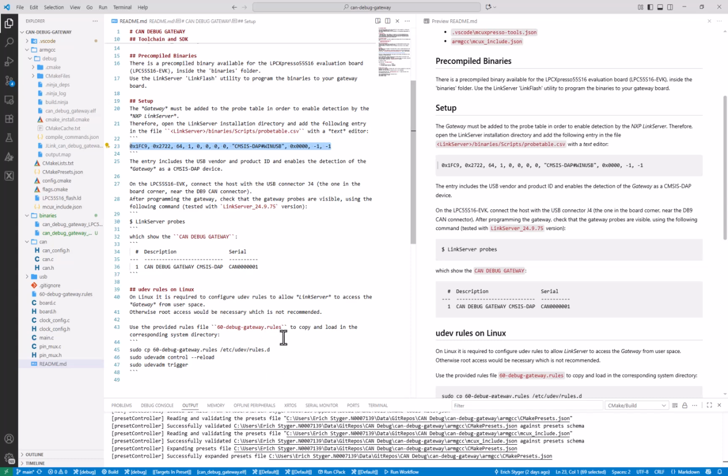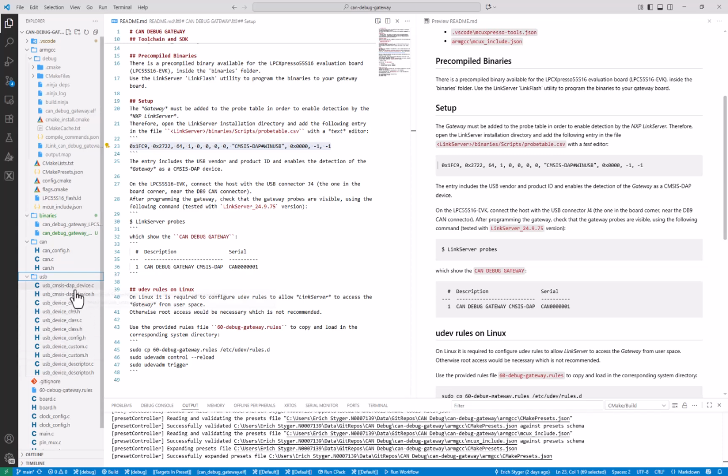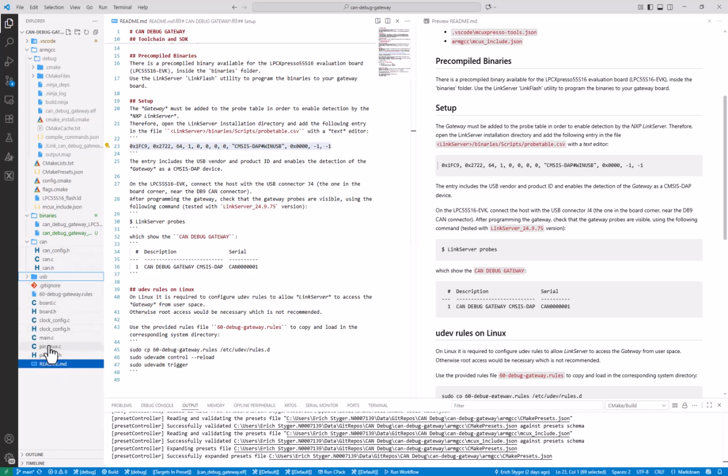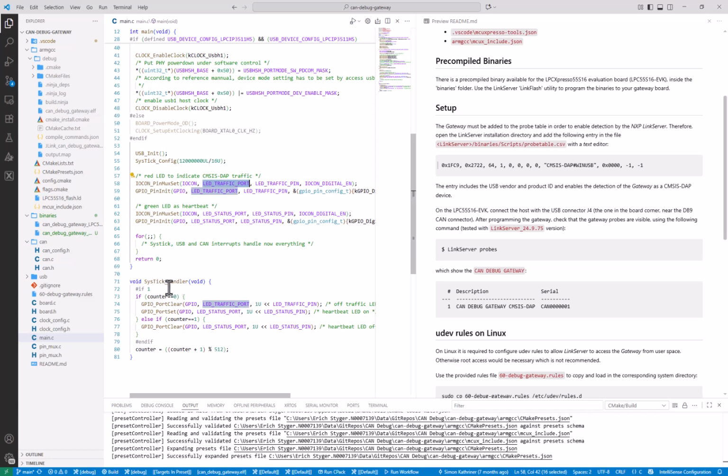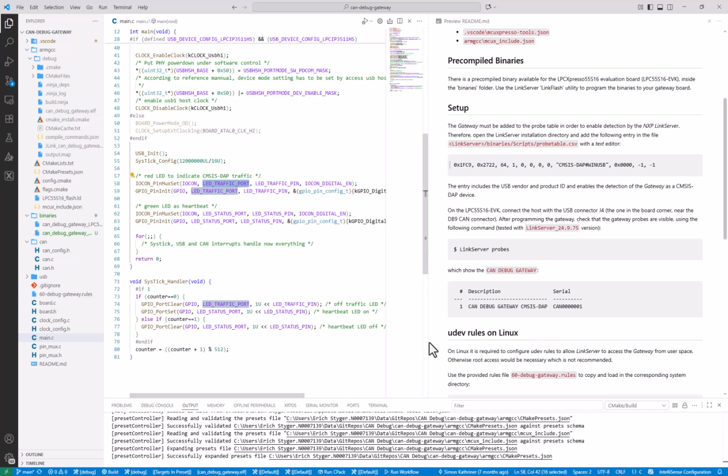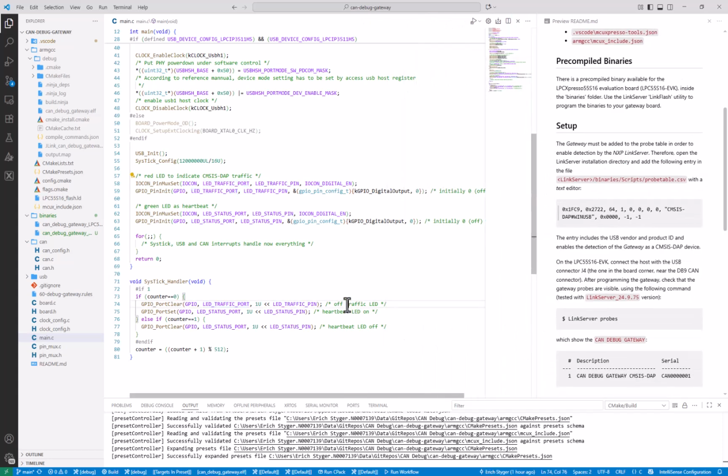For Linux, you have to add a special udev rule, but that's kind of a standard thing if you add USB devices. So what runs on that application firmware is just the CAN stack from the NXP SDK, and it has a USB interface and exposes a USB CMSIS-DAP device. Quickly looking into the main function here, it runs a SysTick handler, and that's turning on and off this little green LED. It's an RGB LED, the traffic LED, the heartbeat LED: it turns it on and off.